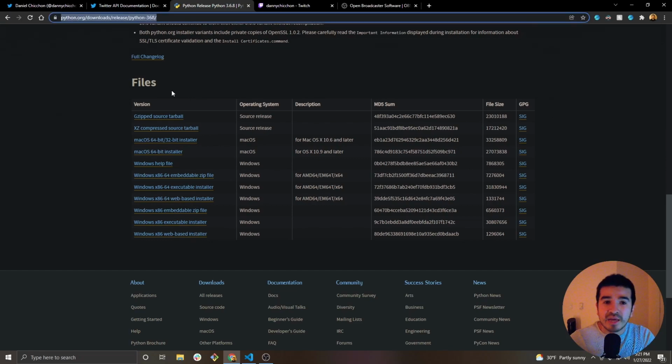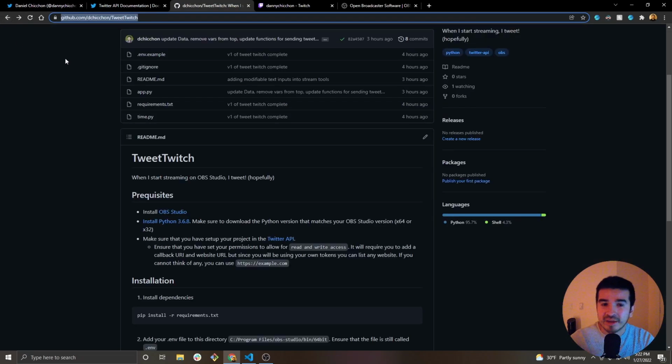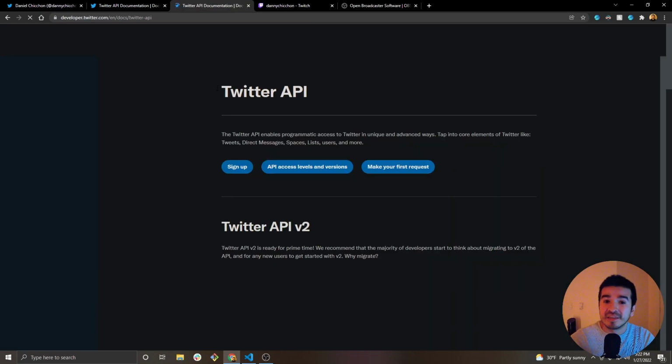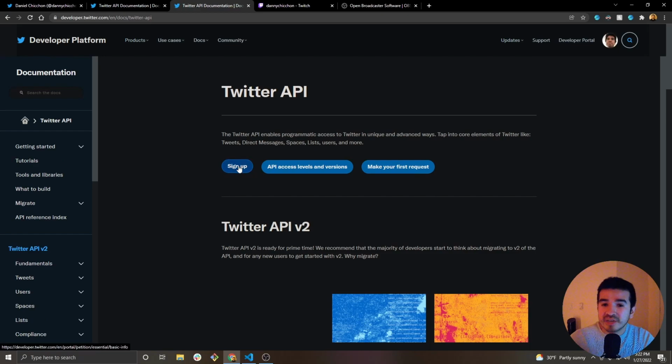In addition to that, you also need to get access to the Twitter API. So again, we can go back to my repository here on GitHub and click on this Twitter API link. Once you're here, you can sign up for the Twitter API. If you already have a Twitter account, it's going to be really easy for you, because you have an account already, which is really nice.